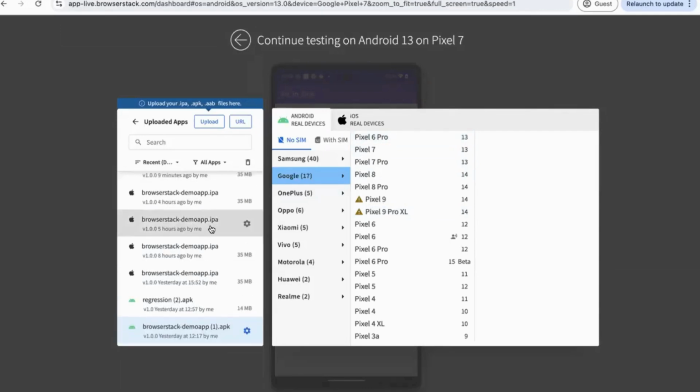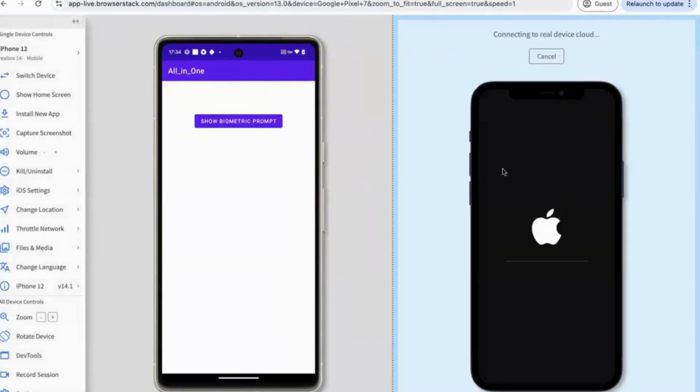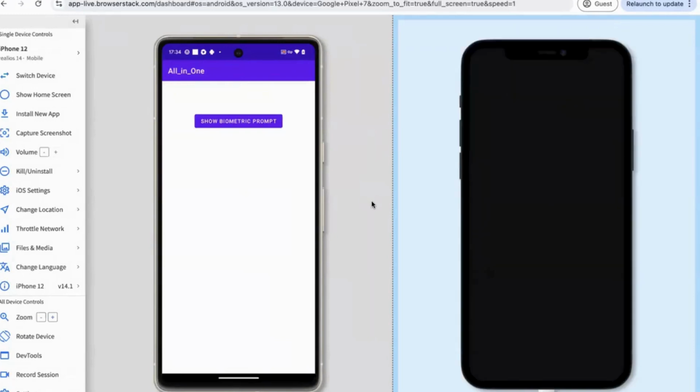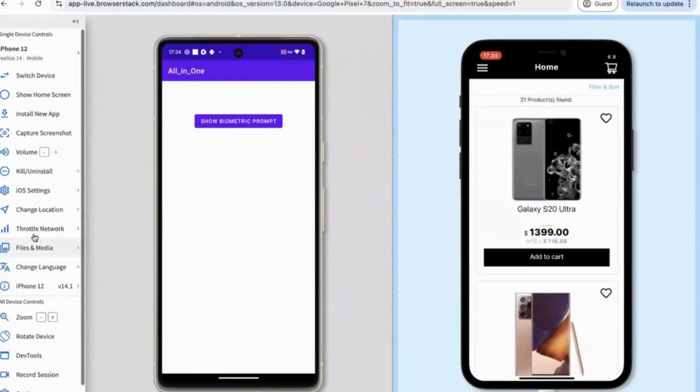So yeah, let me just select any other application on any other device. So this is how it works. It will be connecting to a device that I have just selected and open up the app, and you can test this simultaneously. And on the left hand side, you'll be able to see the single device control as well.